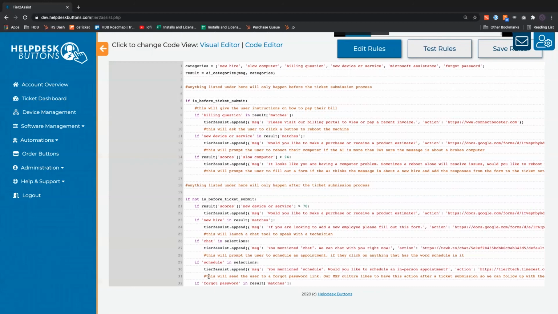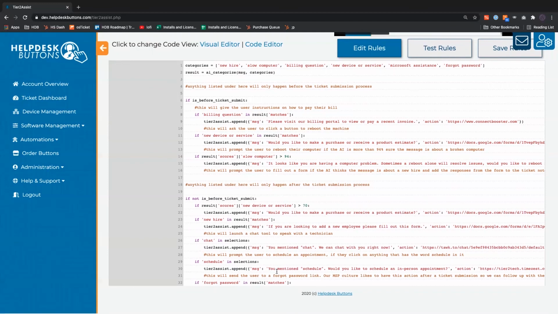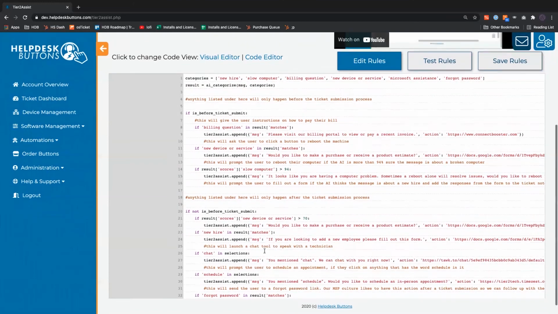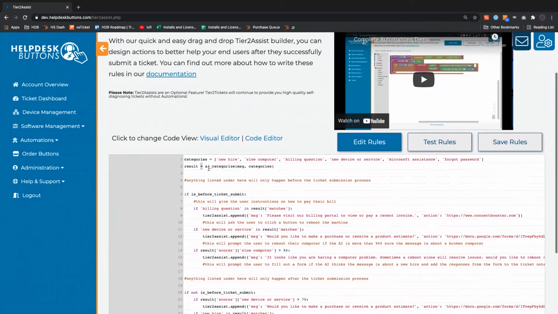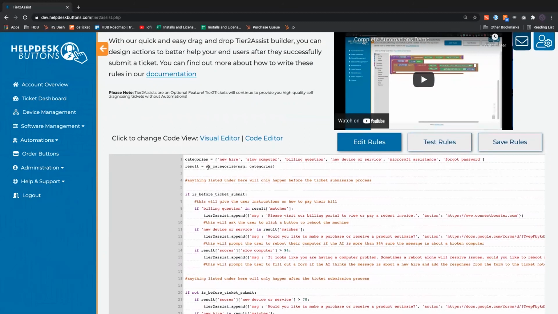You could launch a chat tool, schedule in selections, then launch a scheduling tool. And if you forgot password and then the results matches, then you can also send them to a password reset link. So that's all that this is calling for, and that's the way that you implement the AI there. And I've got some more advanced examples that I'll show you as we talk about the best cases for how to implement this. But that's what it looks like on the assists side.